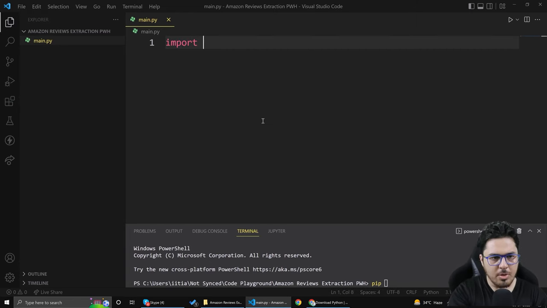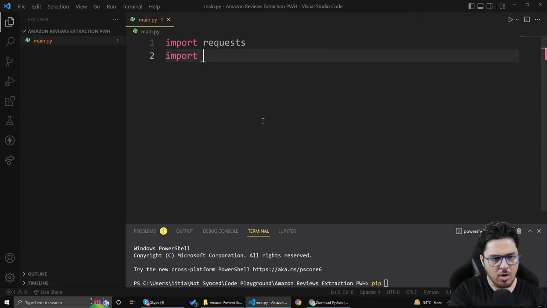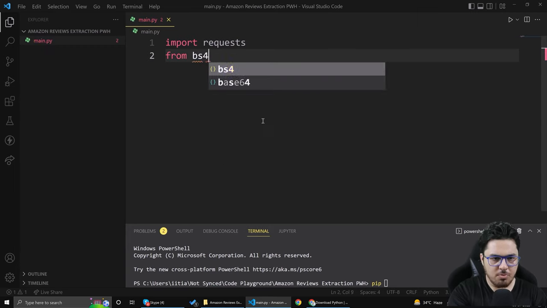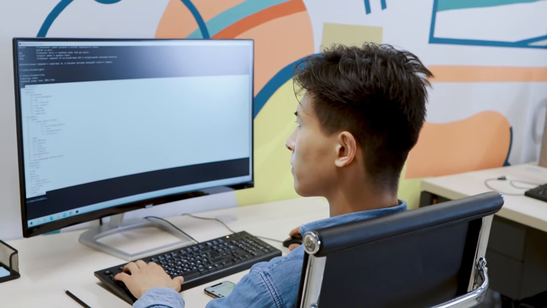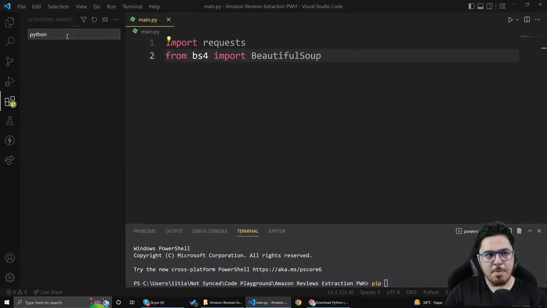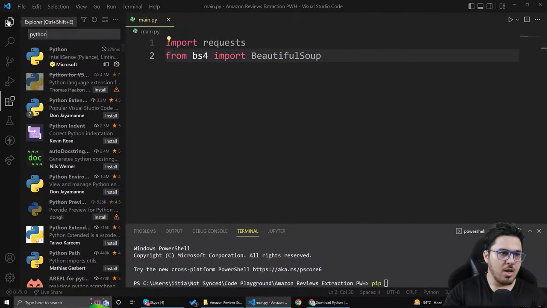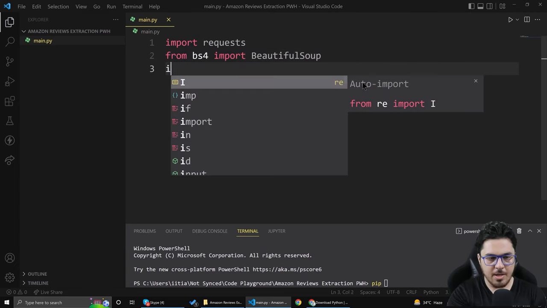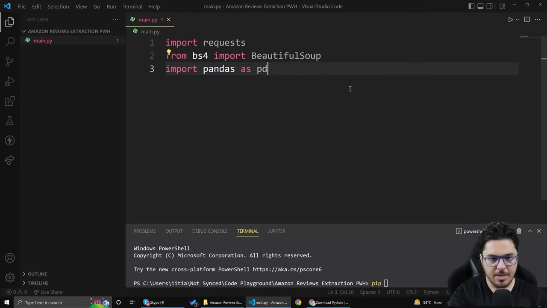Okay, so I'm going to say import requests, and I'm going to say import bs4, or rather from bs4 import BeautifulSoup. For those who are beginners and just starting out to use Python, let me tell you that I'm using a Python extension. So you can simply go to VS Code and write Python here and you will get this extension. Okay, this is the extension which I'm using. Now what I'll do is I'll simply import pandas as pd. Okay, I don't think we need any more packages.